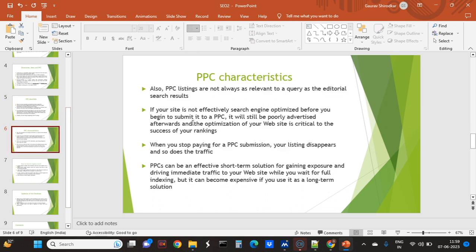Now, what are the characteristics of PPC? The first main requirement is that for PPC to work, it has to be search engine optimized. If it is not optimized well, because there is a lot of competition in PPC, your results will not come as expected. What are PPC listings? PPC listings are not as relevant to a query as editorial search listings. Suppose I have a live event and I have PPC, the live event will be more relevant than PPC.